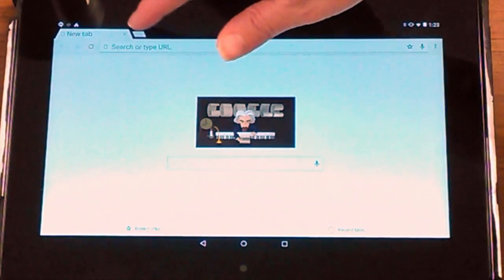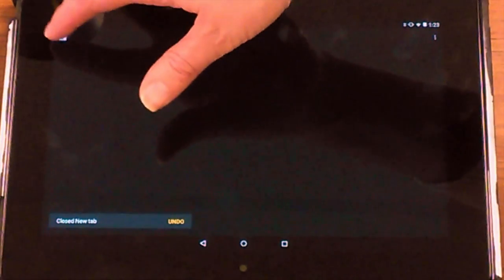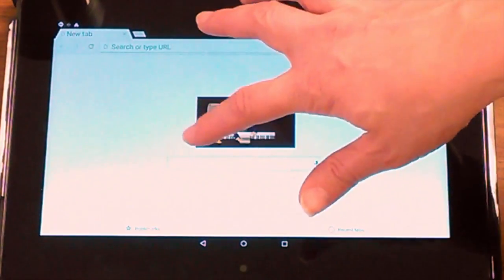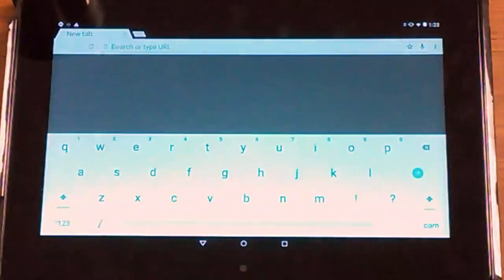If for some reason the window isn't launched, it's just a black screen like this, they would simply touch the plus sign and a window would launch. From there, they can click in either of two places. When they click here, they'll be given a keyboard.